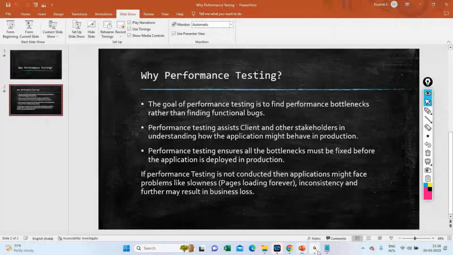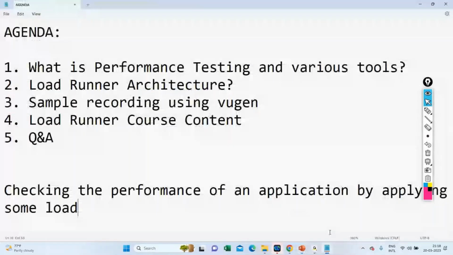So I hope you got a little idea about what performance testing is and why it is important. If you have any questions as of now, just make a note of it and paste it in the chat window, or else you can ask in the Q&A session time.